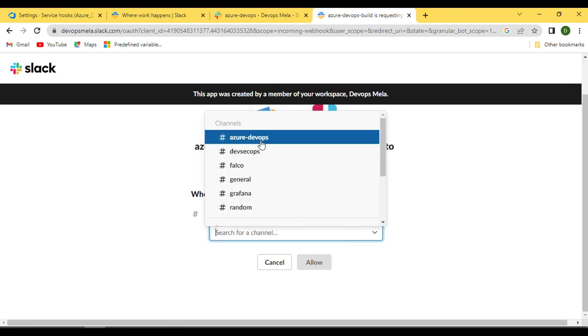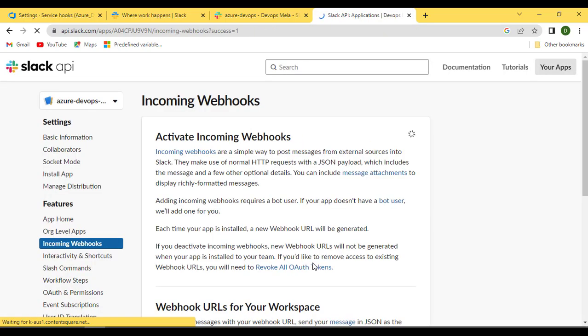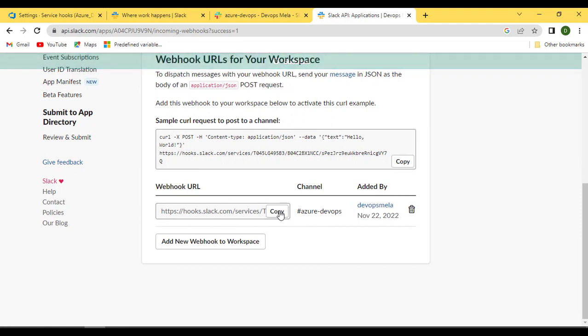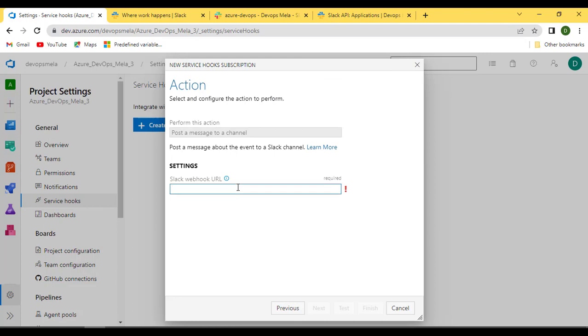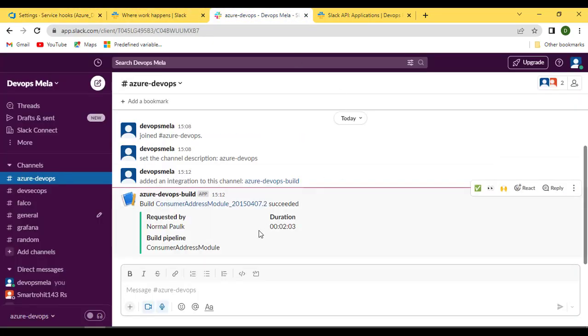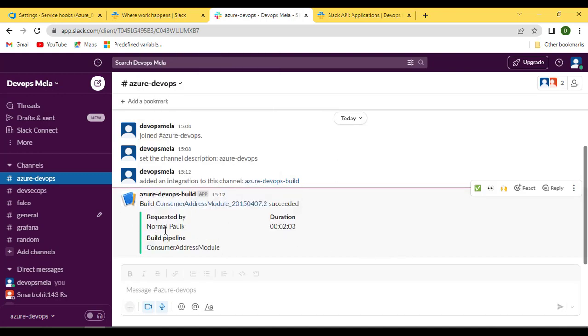Select your channel name, Azure DevOps, click on allow. Come down, you will see a URL. Copy this URL, come back over here, click. If you want to test it, click on test. It will send a notification, succeeded. Let's check if we have received the notification. Perfect. You see, I've received a notification with Azure DevOps build. This is the notification which we just received.